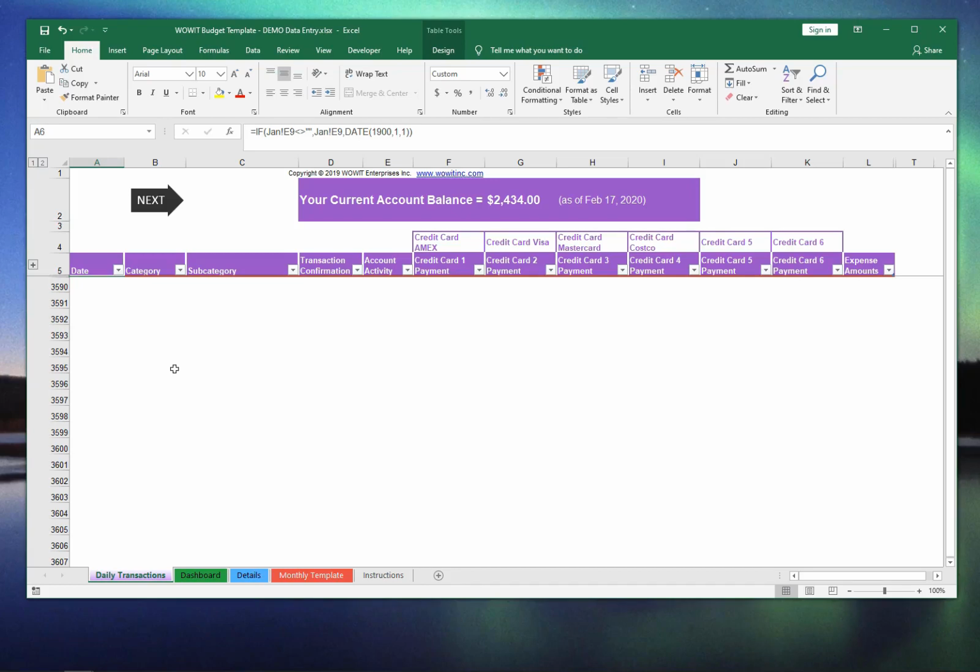In the previous tutorial, you took the time to fill out the monthly template. That was the setup information for the entire workbook. Now we'll look at how you actually enter data. So that occurs on the daily transactions worksheet.